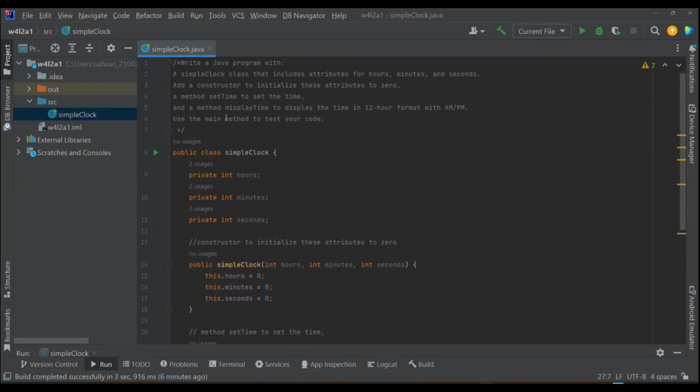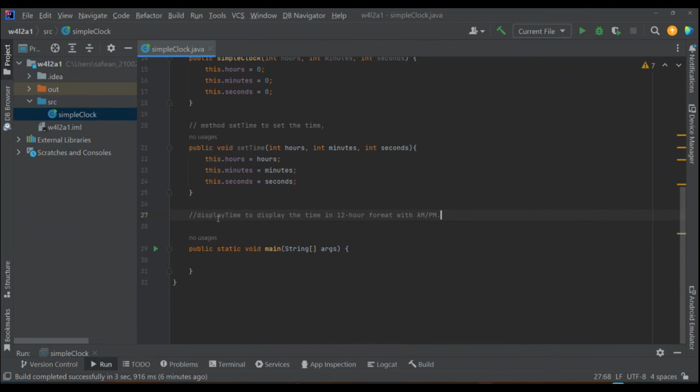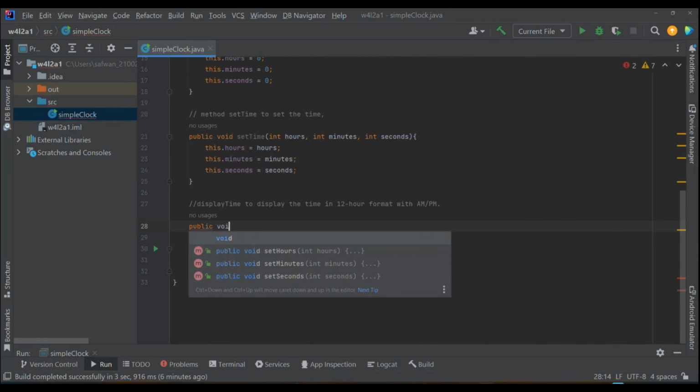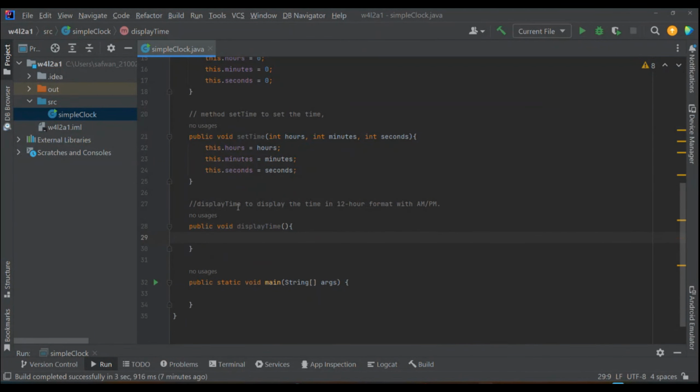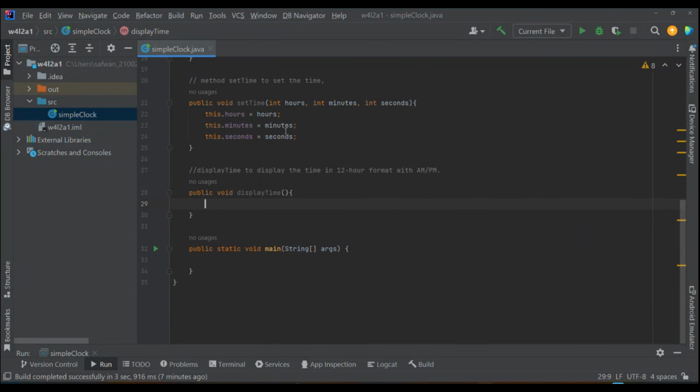And then we need to create a function to display time. Now to create that function, I can also make it public. And then to display something, I will not return anything, so I will keep it void. Then display time. Now, to display my time, I have hours, minutes, and seconds, and I need to follow the format of AM or PM. So basically, I will write the code to trace that one.